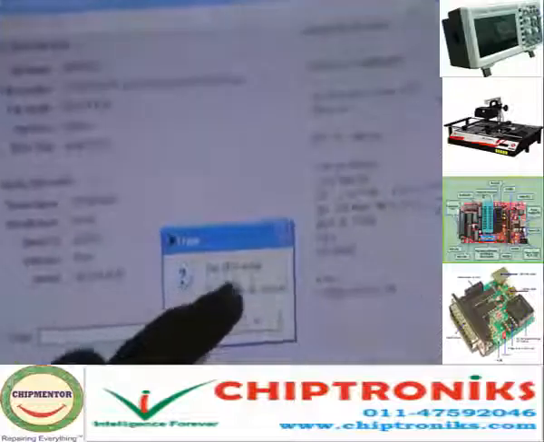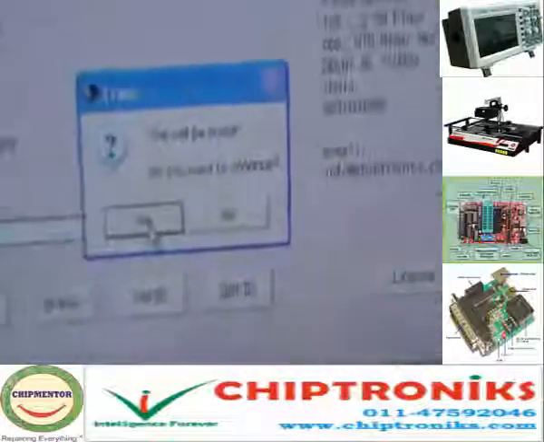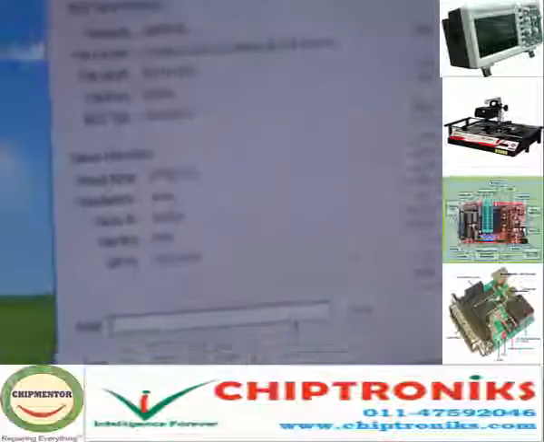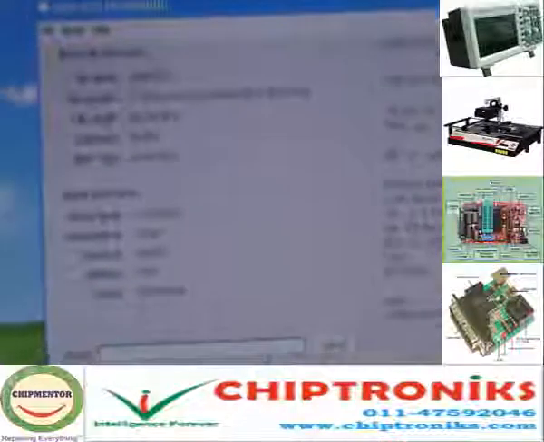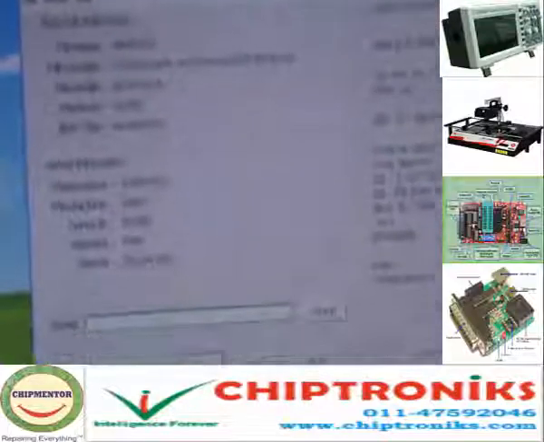It will ask, chip will be erased, do you want to continue? I'll say yes, so the erasing process will happen. If over here also there's a failure message, that means the IC is spoiled, corrupt. Now once the IC is erased, we click on the write button.